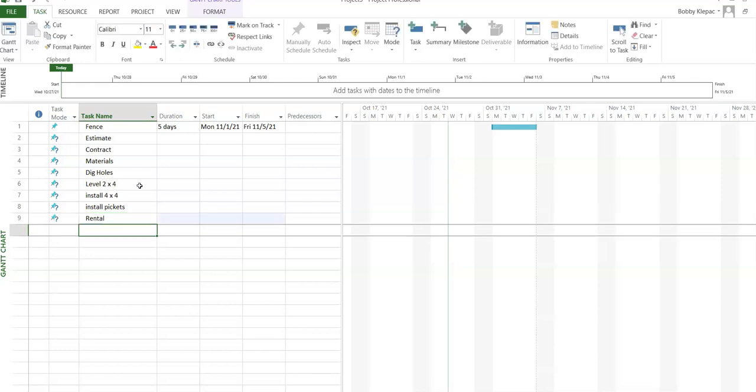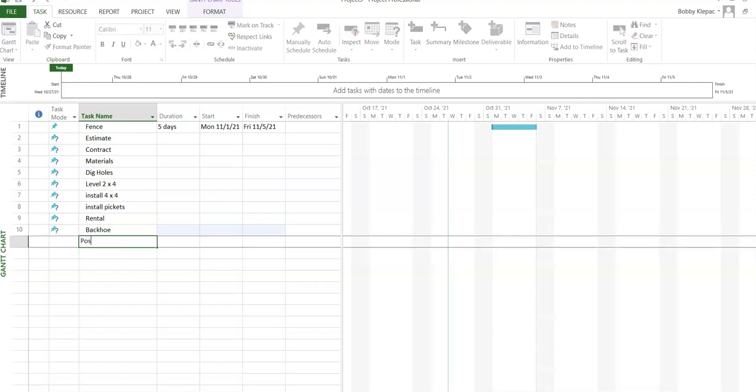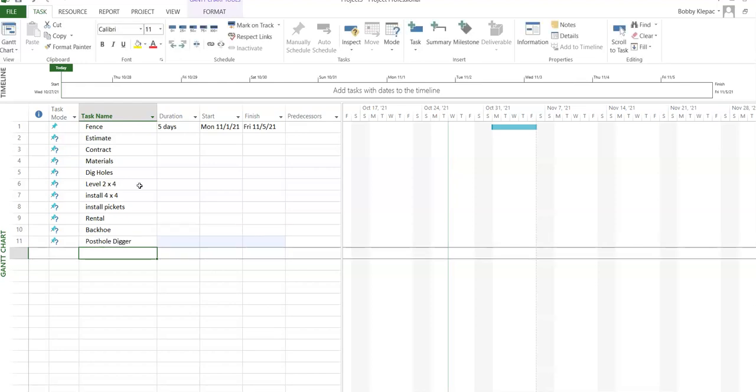Okay. What are we going to rent? So we do a backhoe. Okay. Possibly a post hole digger. Okay. Let's say we're going to do, what else do we think we might need? Okay.